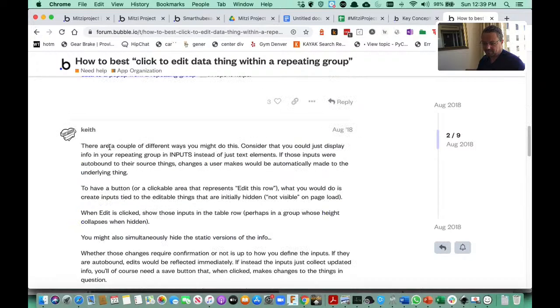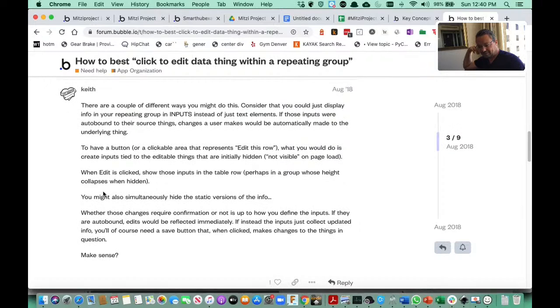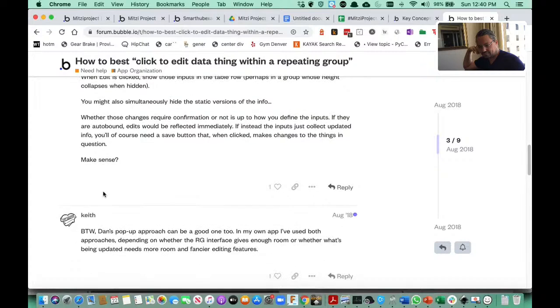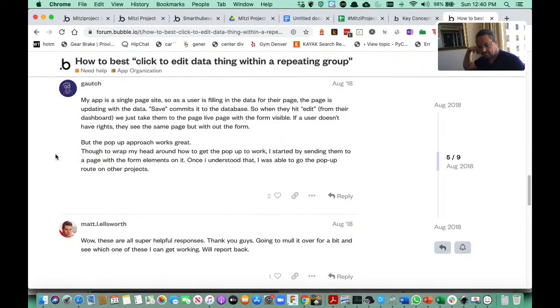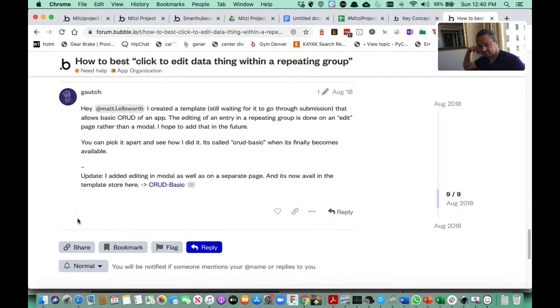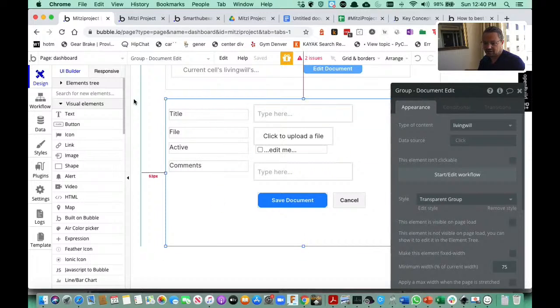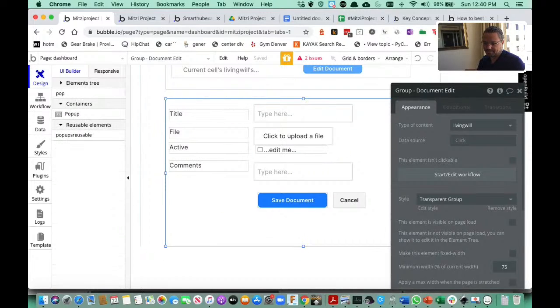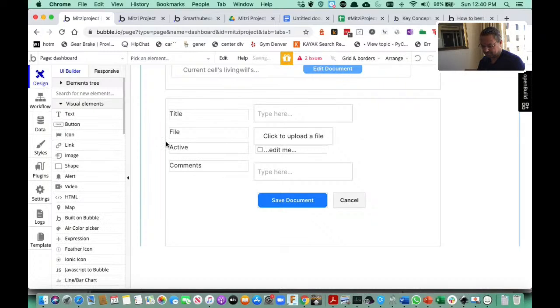Just display your inputs for text elements. If those inputs were outbound, to have a button, edit this row, what you would do is create inputs tied to the editable things that are initially hidden, not visible on page load. When edit is clicked, show those inputs. Okay. All right, so here's what they're actually saying: take this information, create a pop-up. So pop-up, a container. It's saying create the pop-up here, wherever, it actually doesn't matter.